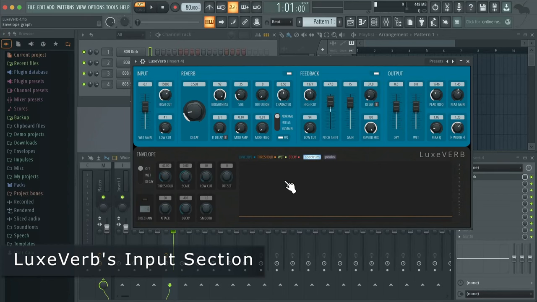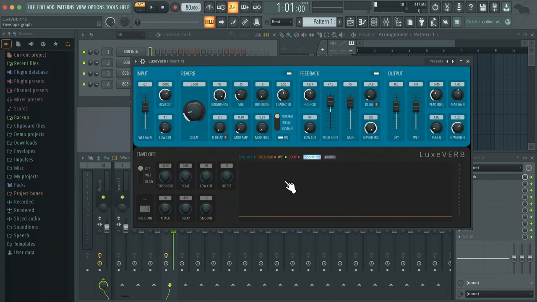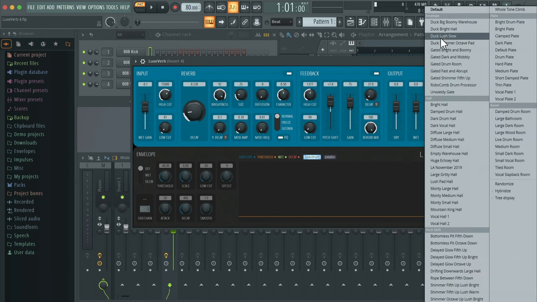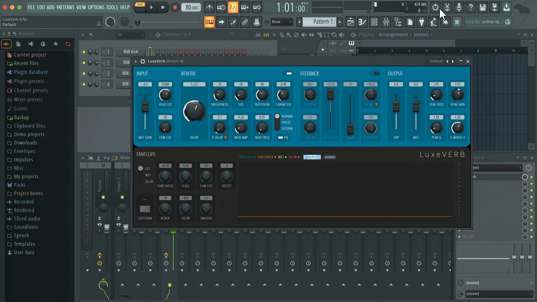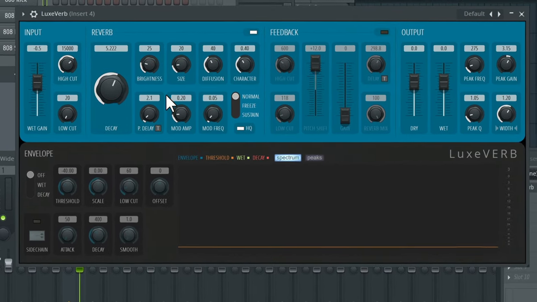Okay, so in this video, we're going to look at the input section for this LuxeVerb reverb effect. Before we get started though, let's just set this back to the default preset. And we can do this by clicking on the preset drop-down list here, and then clicking on default at the top.